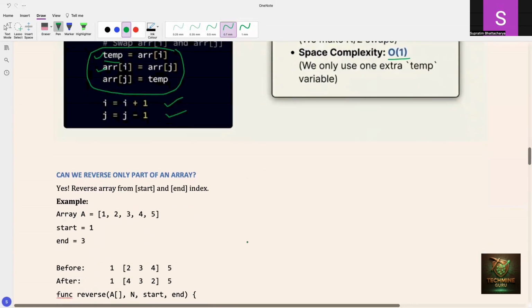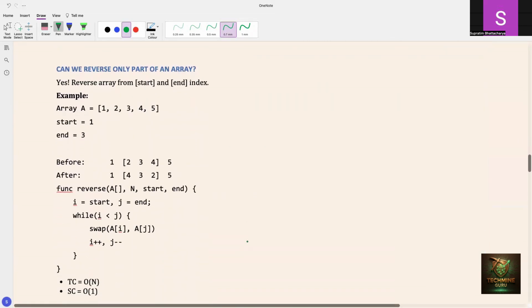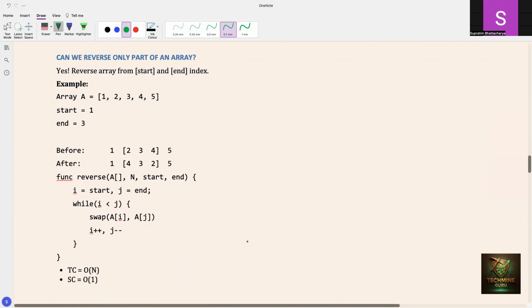Now, can we reverse only part of an array? Yes. So what is going to change in the above code? Only the i and j pointers, which were starting from 0 and the n minus 1th index, will start from the start and the end index. So the loop running will be the same: i is less than j.